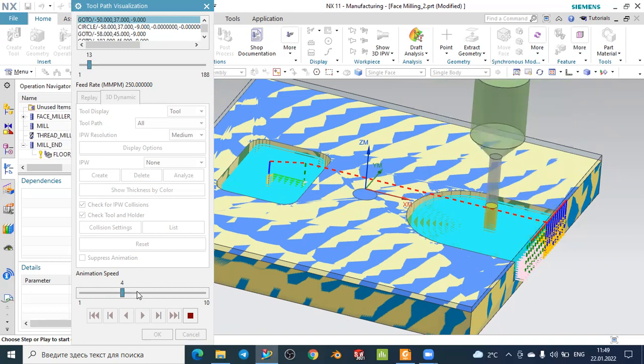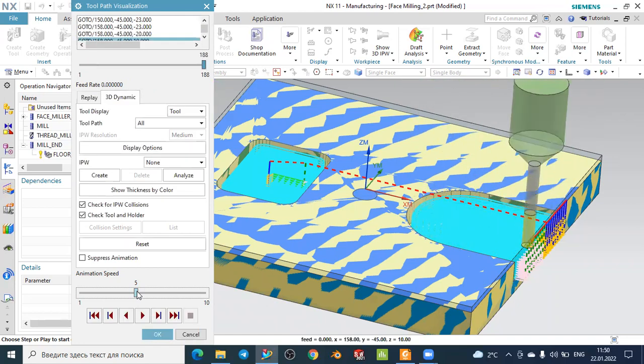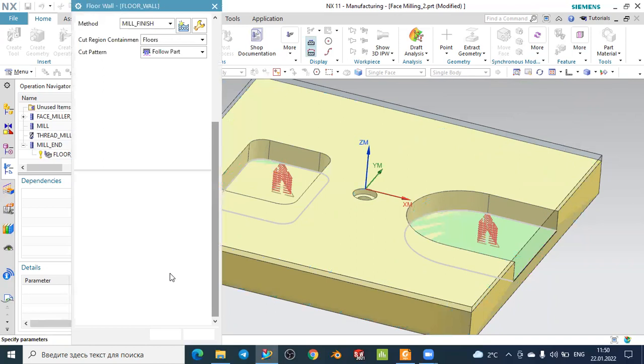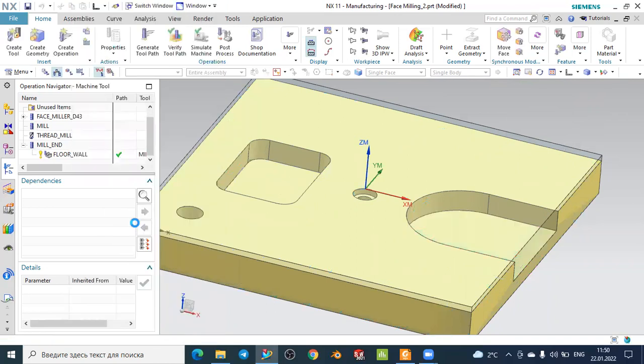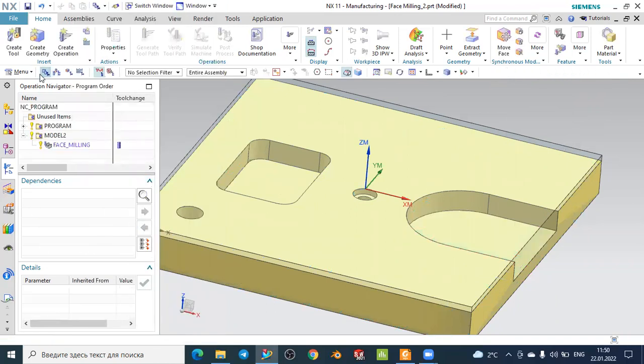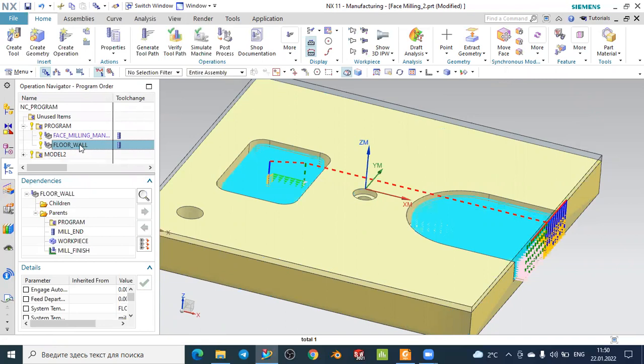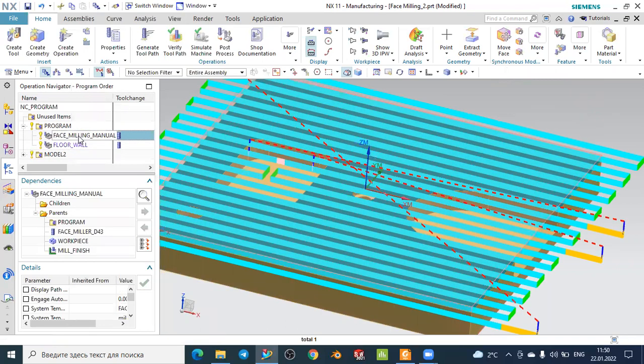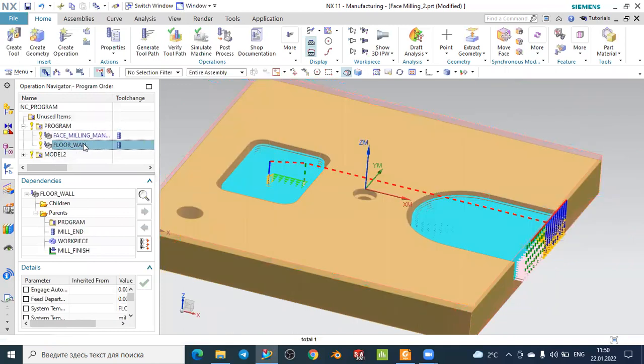We can speed up the process a little bit. So press OK and press OK. Here in the program, let's close this one. In the program, we obtained this floor and wall. In the previous lesson, we have seen the floor, I mean the face milling, this operation. So here is the floor and wall.